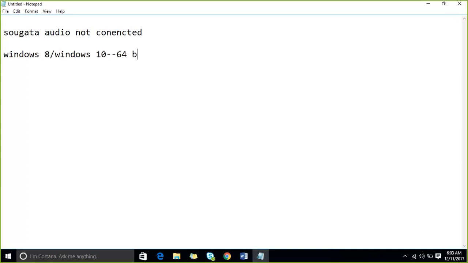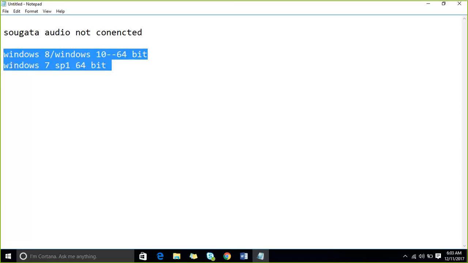In order to proceed with the Power BI desktop, you require, one second. So in order to work with the Power BI desktop, you require Windows 8 or Windows 10 64-bit or Windows 7 SP1 64-bit. So in order to practice everything, you require any one of these softwares.